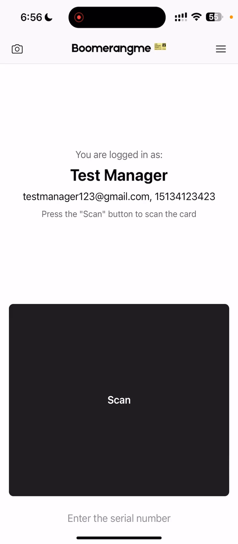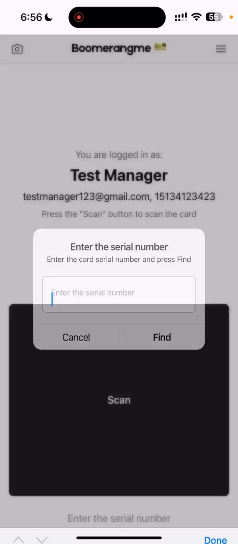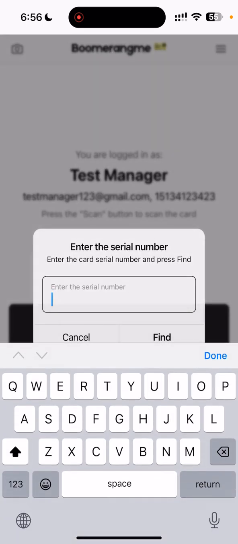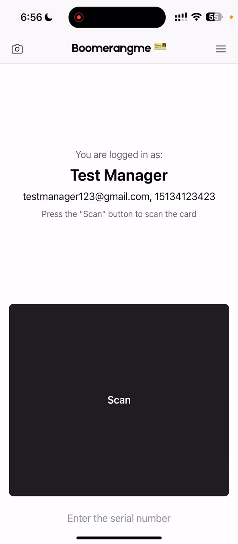So, a quick review of the scanner application. We have a main big button, Scan. It's the main functionality of the scanner application, where we can scan the customer card's barcode and make accruals or spendings from the customer cards. And also, if we don't want to scan, or we want to make accruals remotely, we can fill in the card serial number here.